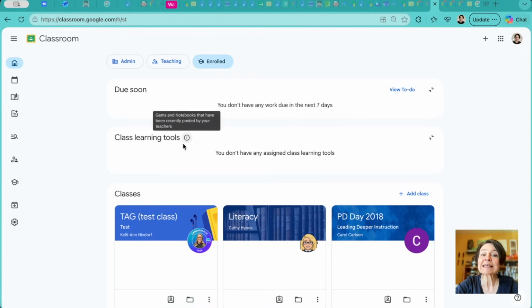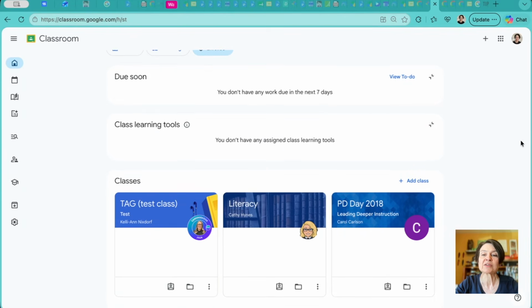Then we've got this class learning tool. So if I created a notebook or a gem from the teacher side and I push that out to my students, those are going to show up under the class learning tools. So the students aren't even going to have to dig around into different class assignments. Anything that you've pushed out through Notebook or Gemini will come right into this box right here. And then, of course, there's their classes.